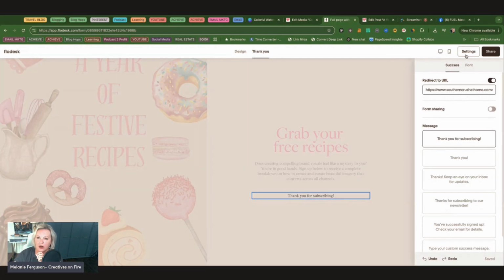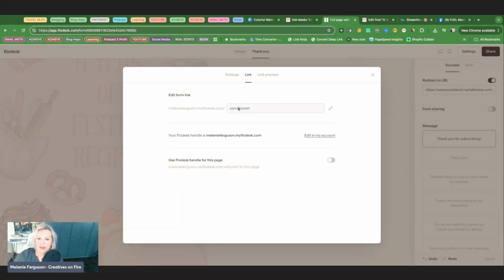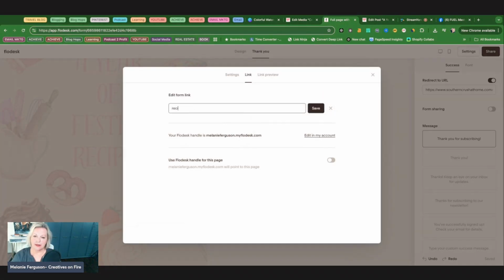Now, for settings over here on Flodesk, you can decide if you want it to be a double opt-in, if you want to be notified. I don't necessarily want to be notified when it's a main form, which is what I recommend you start with. You can double check here that you chose the right segment for them to be added to. You can personalize the form link if you decide you want to, and you can just say main, or you can say main opt-in. On this, I might just put recipes, festive recipes, whatever you want to identify it with.